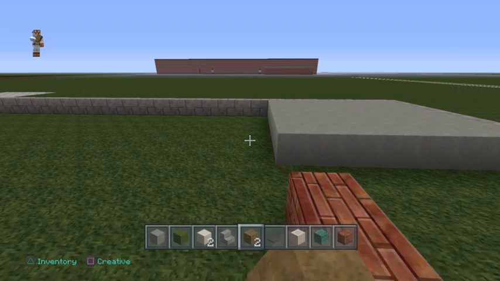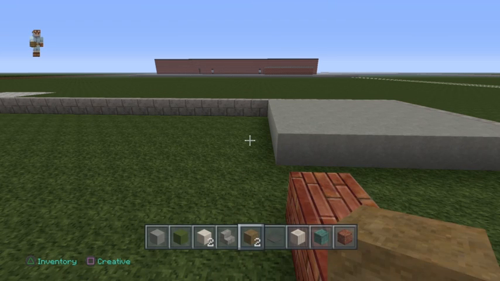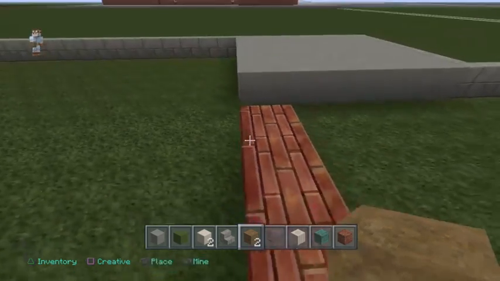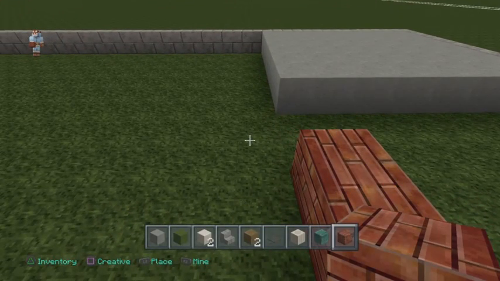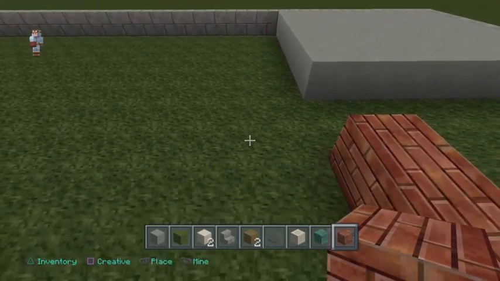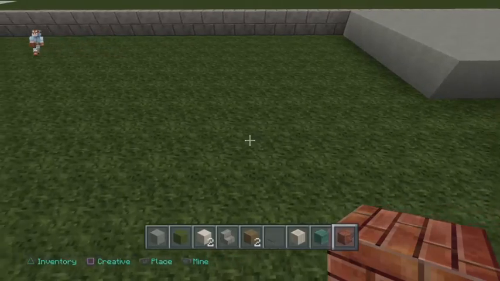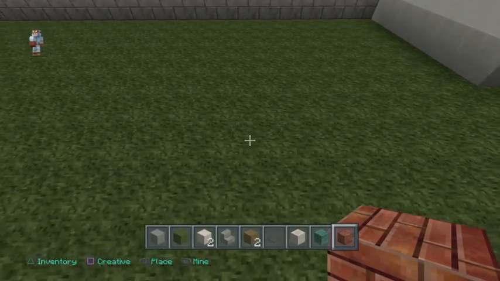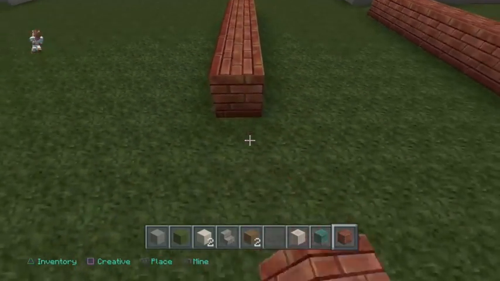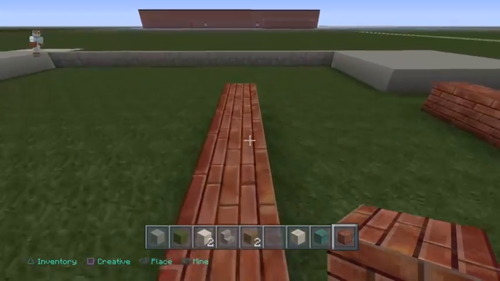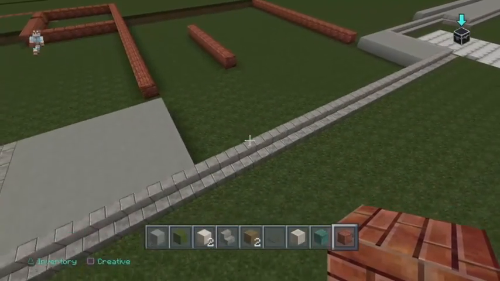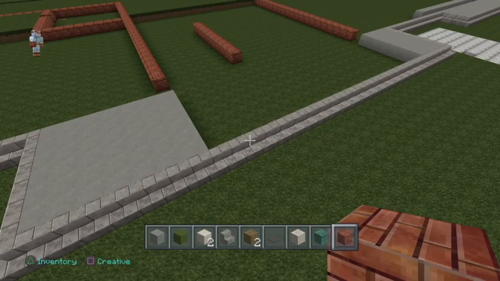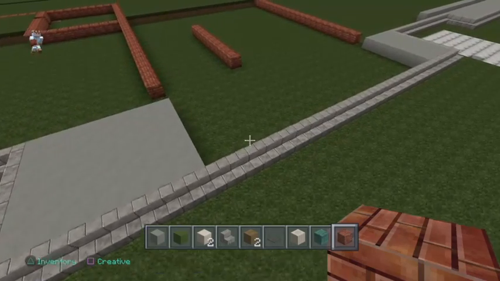Two, 3, 4, 5, 6, 7, 8, 9, 10, 11, 12, 12 maybe. Two, 3, 4, 5, 6, about right here. In theory, that's where it should be. I actually would place it a bit further in. It's not going to really work.